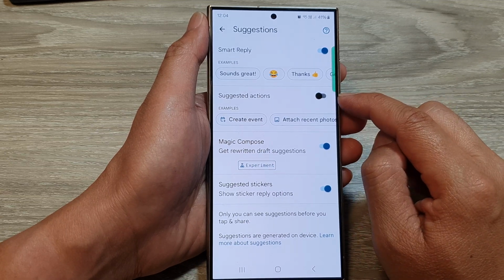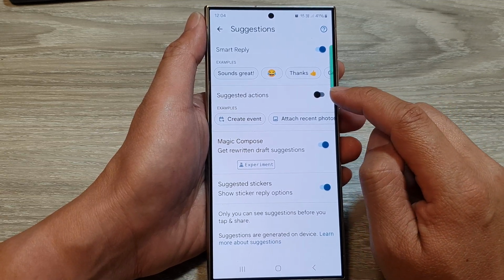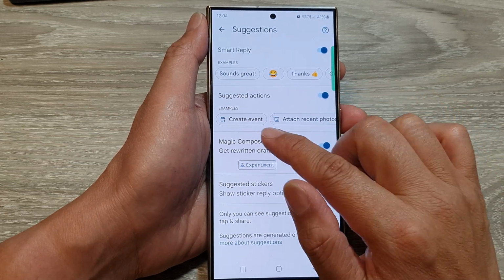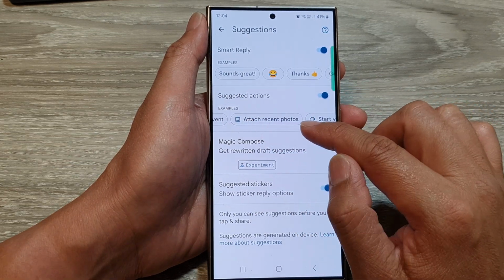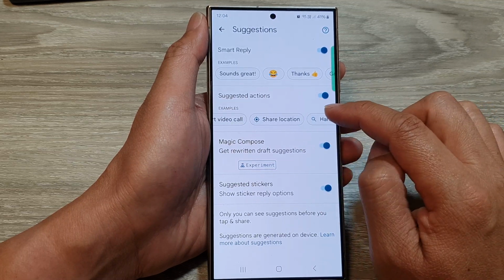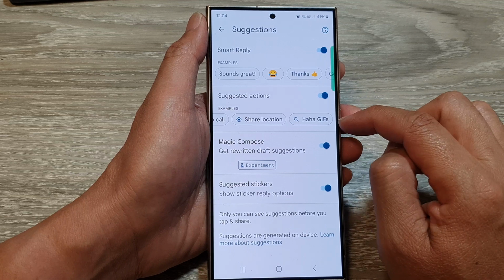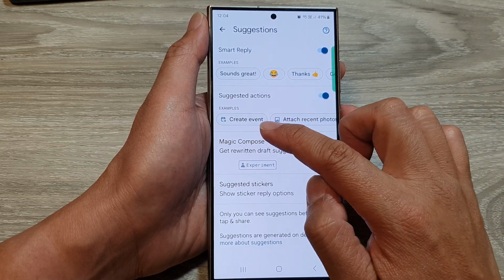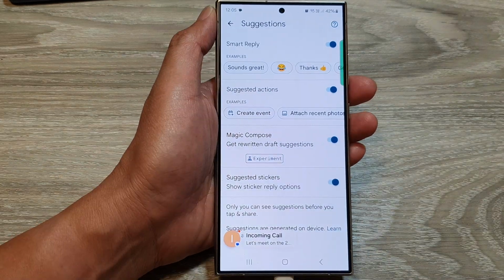Tap on the toggle button to turn off suggested actions or switch it on. So some examples are create event, attach recent photos, start video call, or share location, or include a GIF image. So here we got the create event.